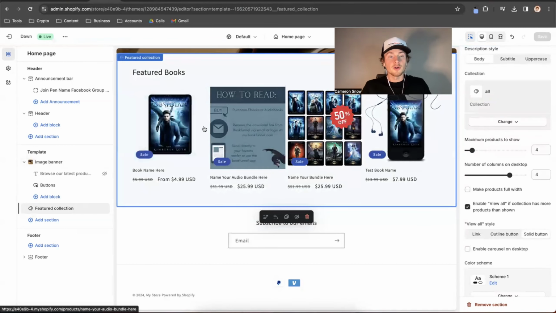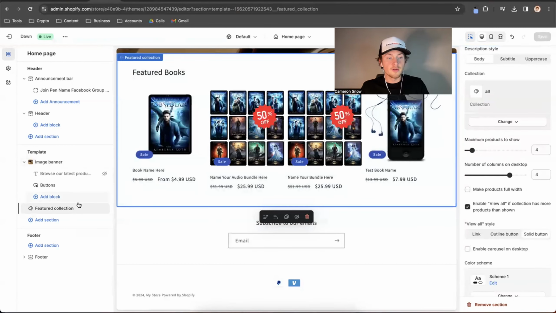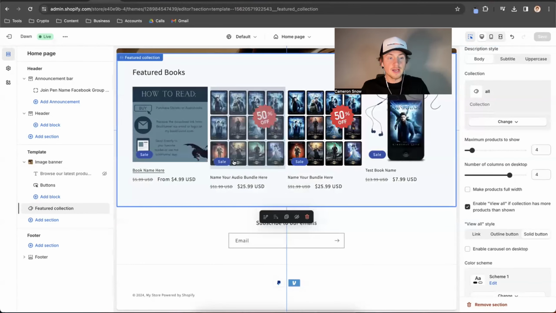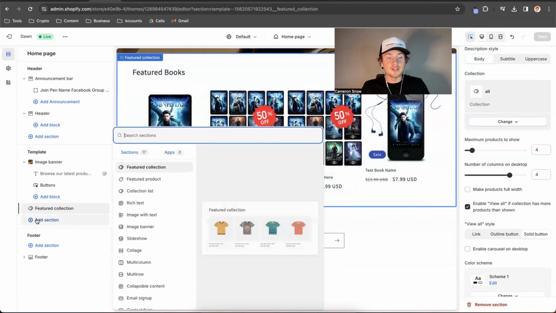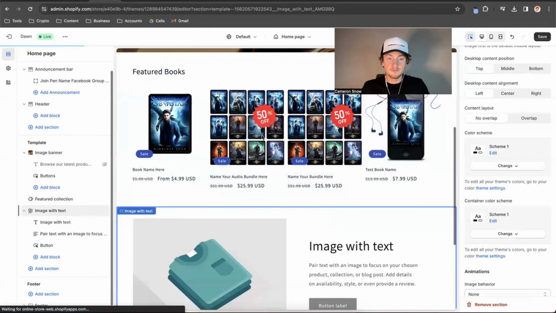Now, next, what we're going to do is come over here. We're on featured collection right now, on the left-hand side, you can see that here. So we're going to click on add section underneath, and we're going to do image with text.